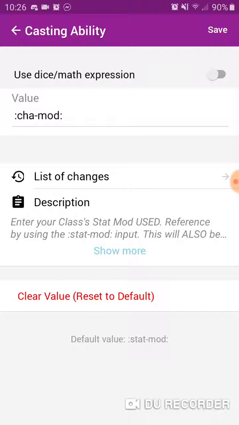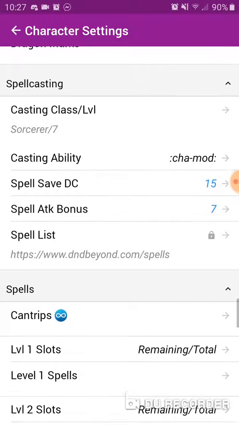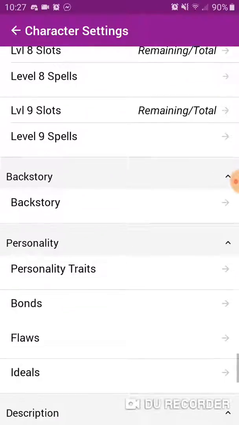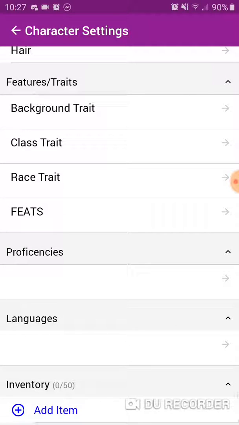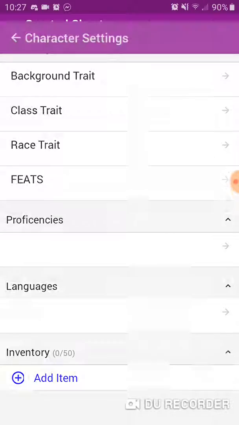Casting ability will, by default, say stat-mod. You're basically just going to want to delete stat and replace it with whatever your casting stat is. In this example, sorcerer would be charisma. After that, it fills in everything else on its own. Then you can add your spells as necessary, and then backstory, personality, description, features, and traits are all player-based. Proficiencies you can add in. I usually do armor, weapon, tools, and skills, but it's up to you and your DM, whatever you fill out in there. And then your languages section, you just fill out your languages.